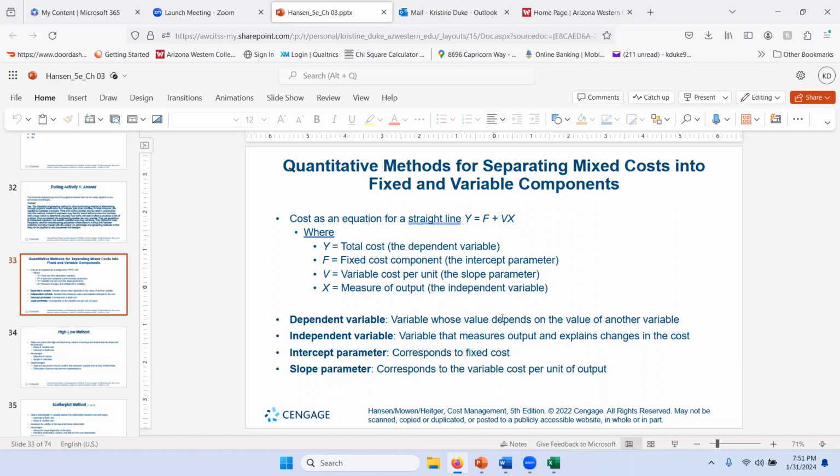So in here, cost as an equation for a straight line is y equals f plus vx. Y is our total cost. F is our fixed cost, and v is our variable cost multiplied by x, the measure of output. Okay.